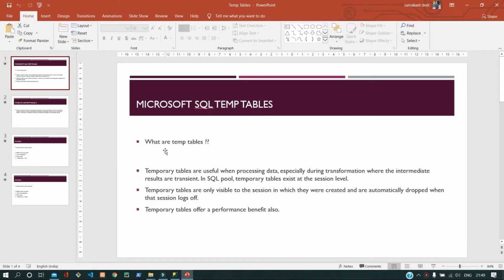So this PPT says: what are temporary tables? It means that temporary tables are useful when processing data, especially during transformation, where the intermediate results are transient. Now you need to understand that temporary tables are actually not stored in the database. Like, they are stored, but for a temporary period. Those are not permanent tables that we generally use. So then why do we need them? You can say that we already have a permanent table. Why do we need a temporary table?